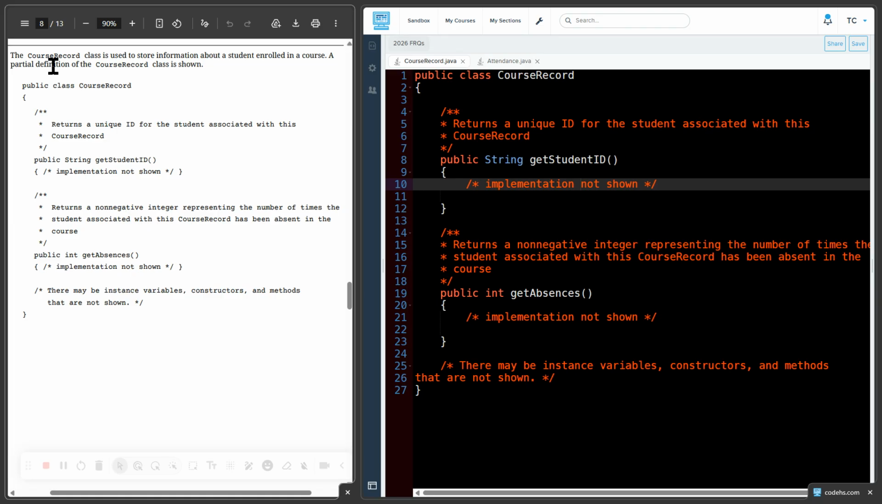And in 3, we start off with a separate class that we're going to be using, but we're not going to be coding in. So the CourseRecord class in this scenario was used to store information about a student enrolled in a course. It'll always give us a partial definition, but the main things we need are the two methods, or however many methods. In this case, 2. And it says we're going to return the student ID, a unique ID, and it'll be a string.